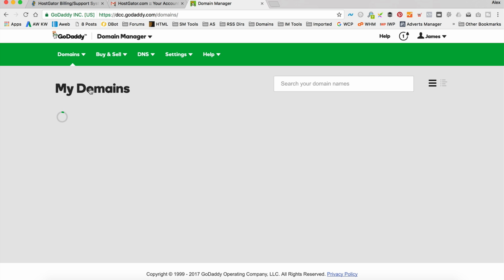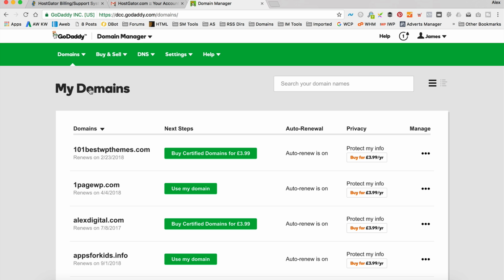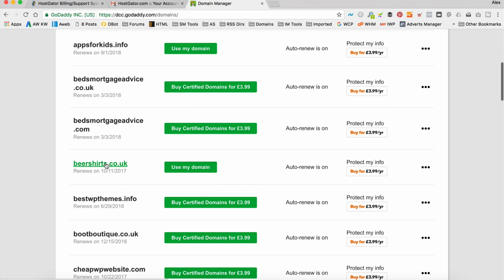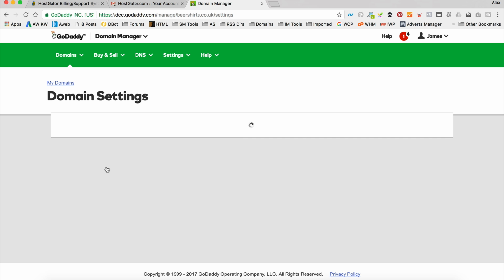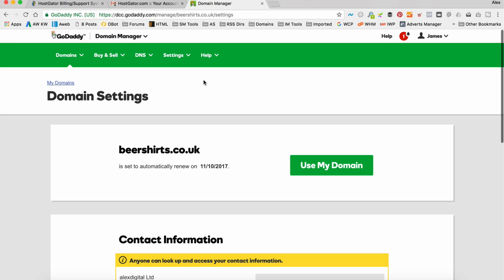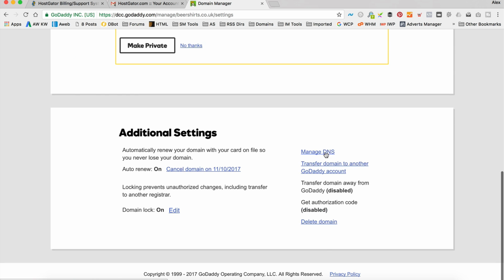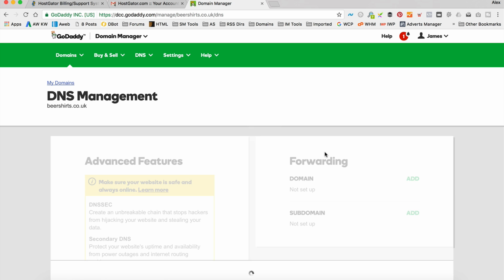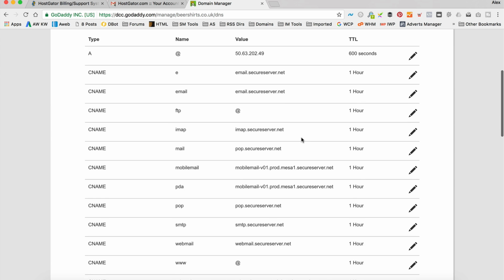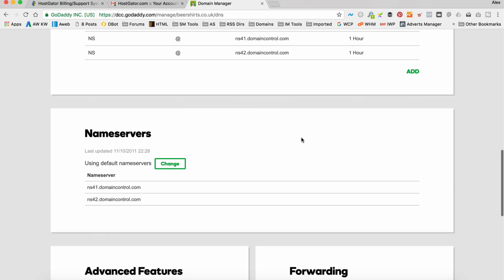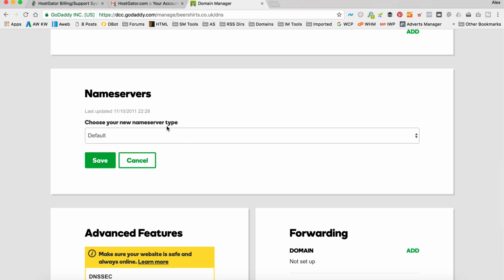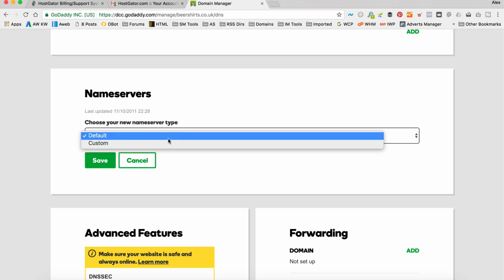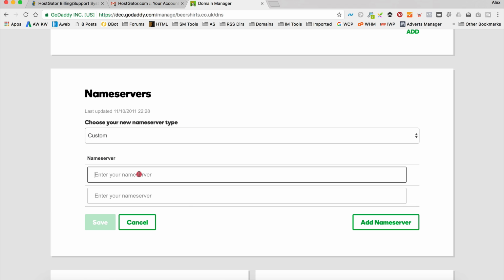You'll find a similar thing with whoever you're registered with. You then need to find the domain, which is this one. Then I'm going to scroll down. I've got Manage DNS. I'm going to give that a click. That's all my records. I'm going to ignore that. I'm just going to scroll down to where it says Name Servers, and I'm going to click Change. I'm going to go for Custom. Then it's giving me two boxes to enter my name servers.